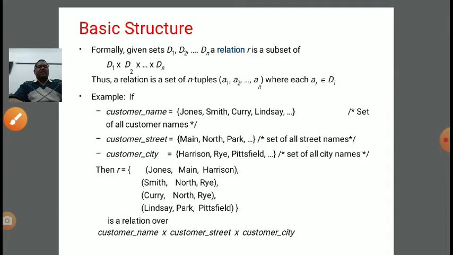Clear? So we can say that if we have different sets like D1, D2 up to Dn, then a relation is a subset of the cross multiplication of all the sets. Thus a relation is a set of n tuples (a1, a2, up to an), where each ai belongs to the corresponding Di. Example. Suppose I'm saying customer name. So there are various customers like John, Smith, Curry, Lindsay. All are customer names. So the customer name attribute will contain all the customers. So this is the domain.